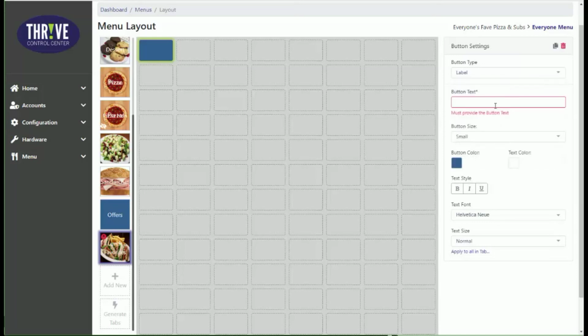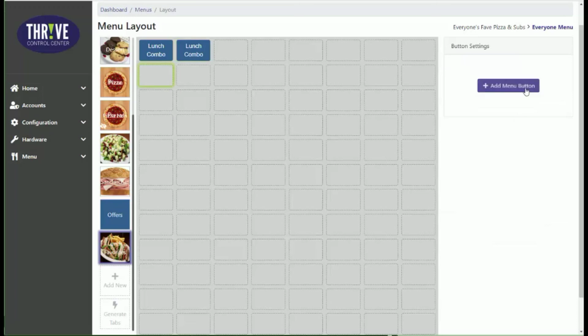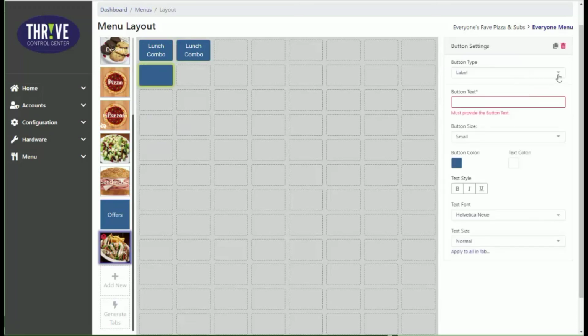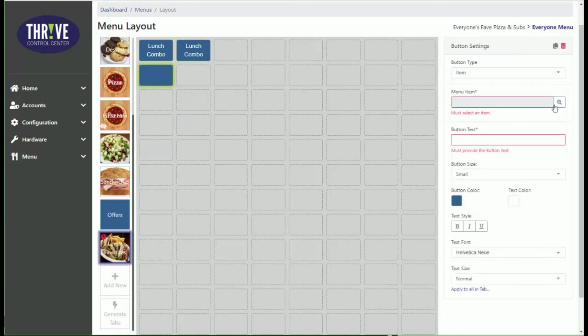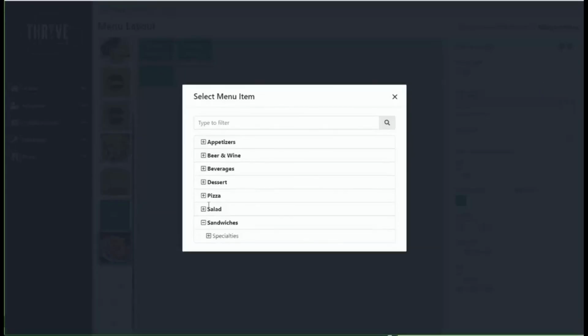So let's just start out with a label, and in this label, we'll just enter the label text. And you can set your other options here. As far as the style, from here we can duplicate this or delete it using this delete button option. Next, we'll add a menu item. Click here to select your item, and we'll do a sandwich.